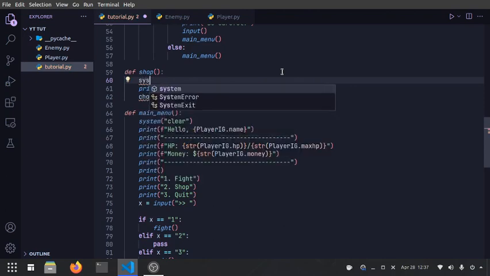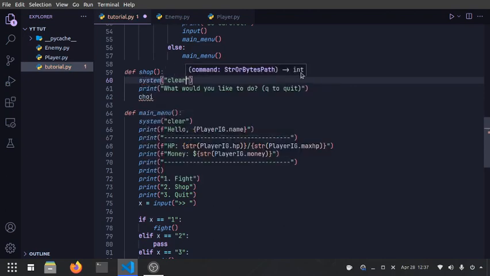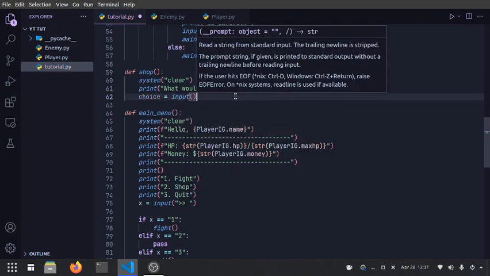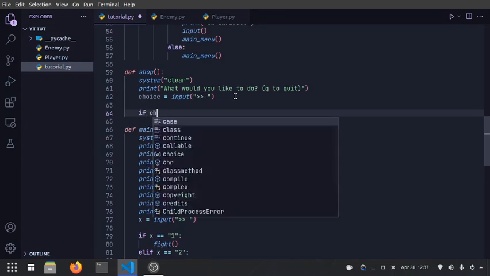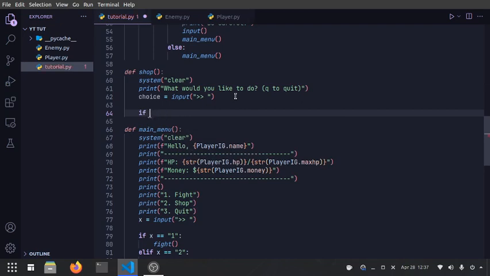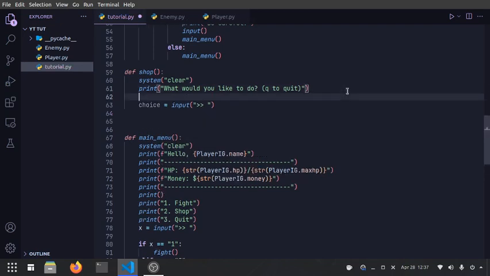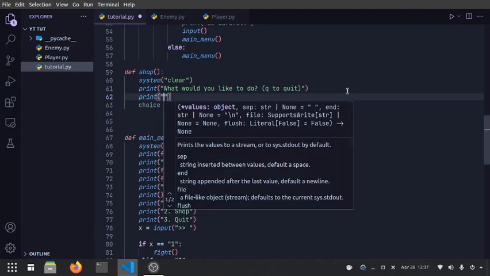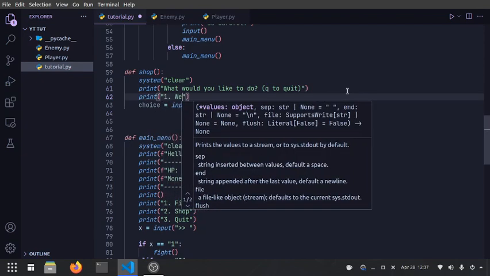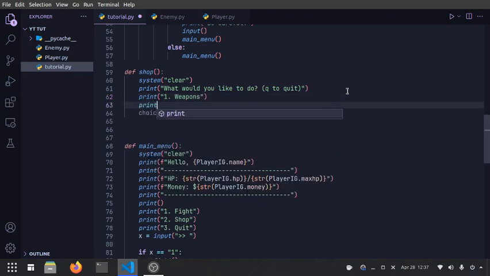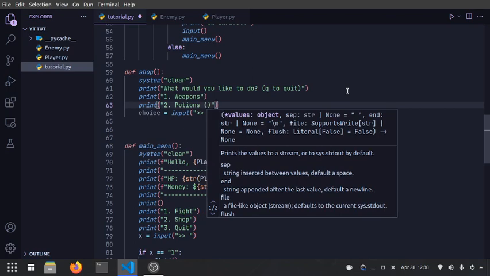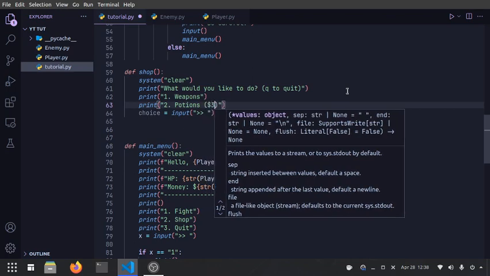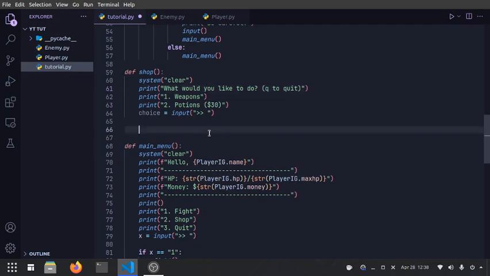No. I keep forgetting that. Clear. Choice is equal to input. Now, if choice. Wait. No. And let's do weapons and potions, which is going to be like, let's see, $30. 30, yeah.